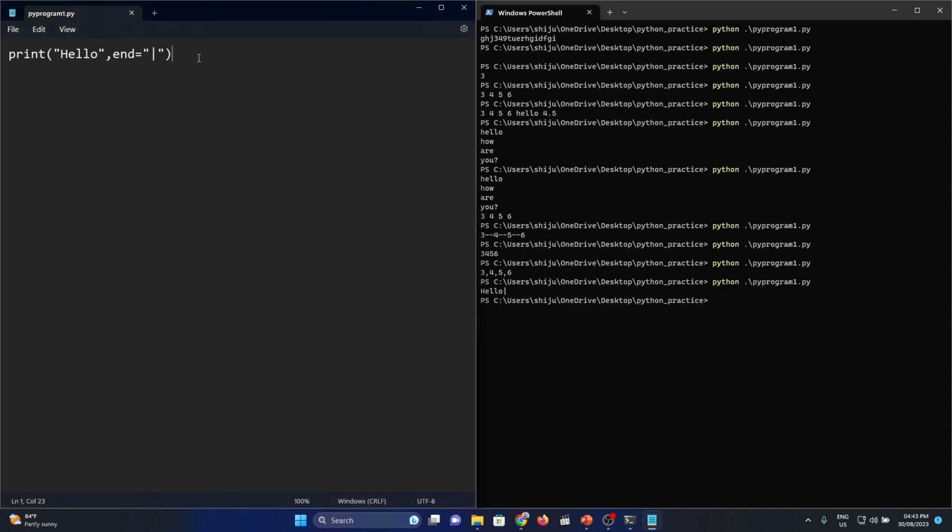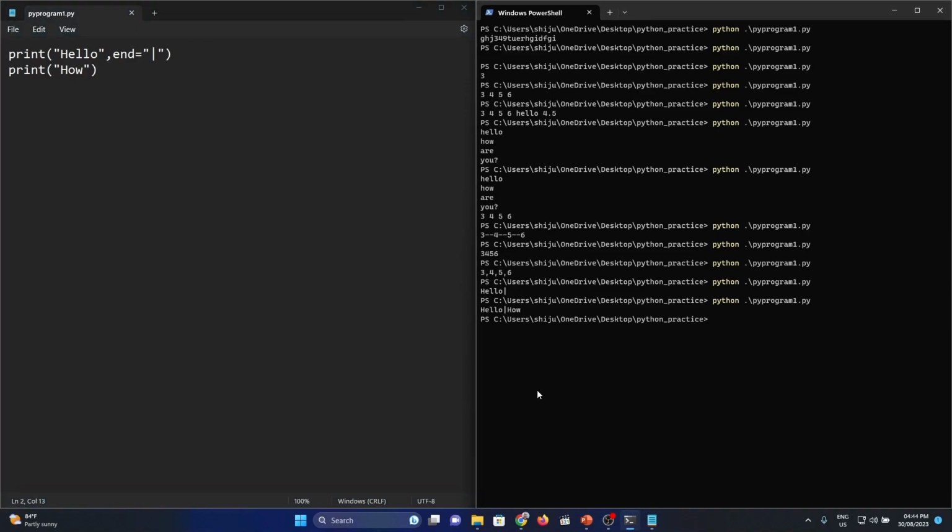Okay, so if we write something here, print how, I'll save this and I'll run it. See, hello, the pipe character, and how. In this case, there is no new line character. The line is not broken. When the next line is started, it will be printed on the same line. There is no instruction to go to a new line here.